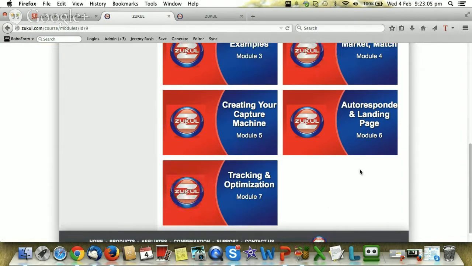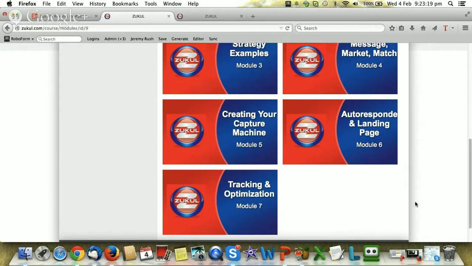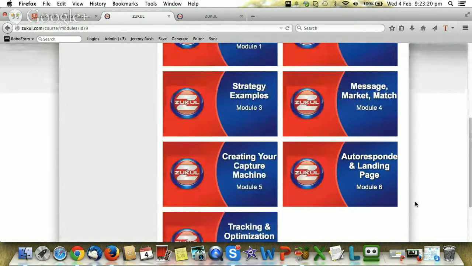I've got some more modules that I'm going to be adding as we go through the next couple of weeks, so this course will probably end up with about 15 modules. This is just about capture. This is just about the capture machine. It's nothing to do with traffic or anything like that.